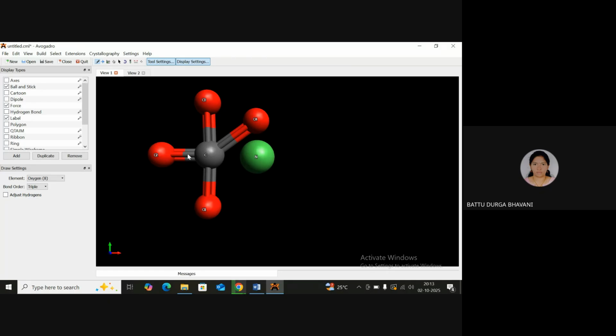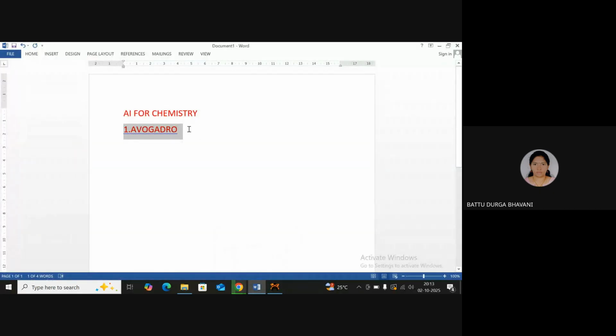Now, for example, we will build the water molecule. The formula for the water molecule is H2O.